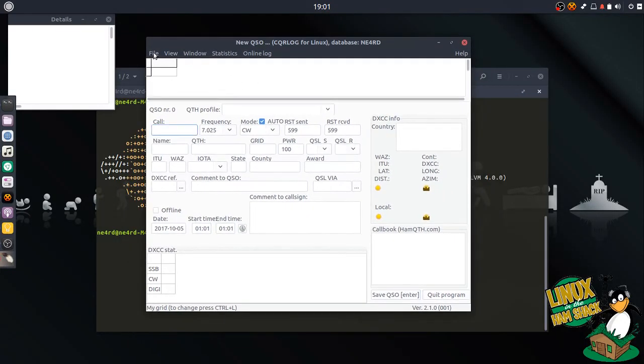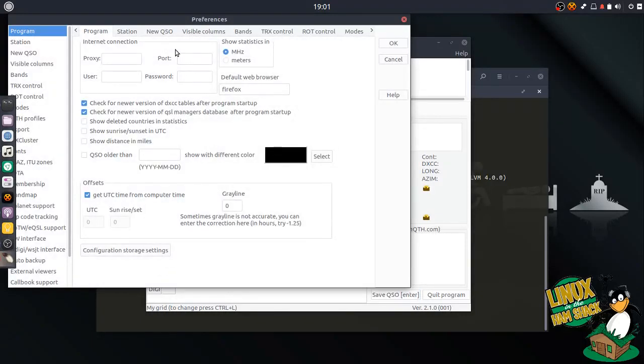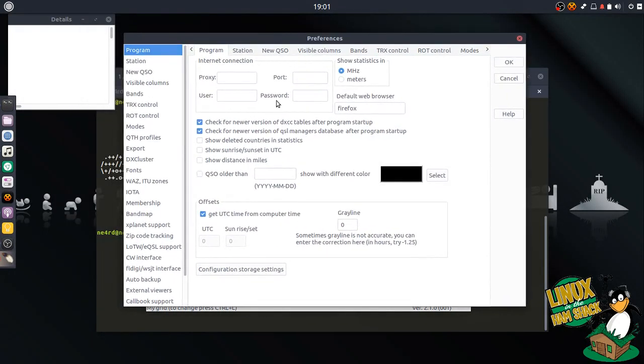So in order to configure CQRlog, you go into File and Preferences, and it has a pretty detailed configuration set up for your logger here. So we're going to go through each one of these items one at a time, and I'll just go through how I would set it up for my particular station. Your mileage may vary on your particular station. Obviously, our call signs are different and everything else, but in general, you should get the idea of what we're trying to do here.